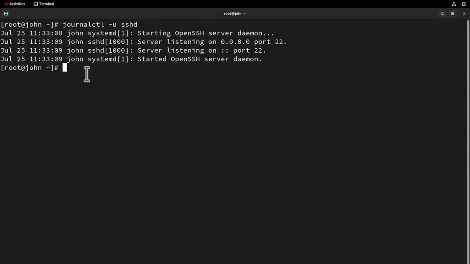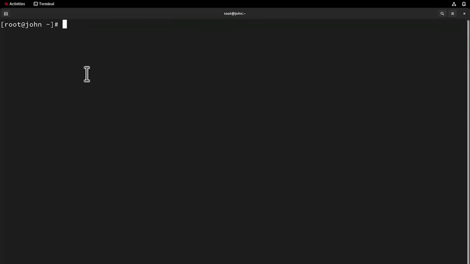Once you're done viewing, clear the terminal to start fresh. Now let's filter logs by priority using journalctl. In the terminal, type the following command: journalctl -p err. Here, -p stands for priority. err filters for error level messages and above.